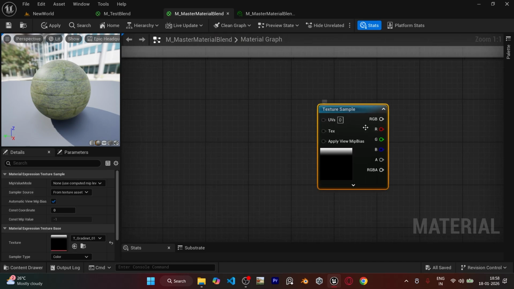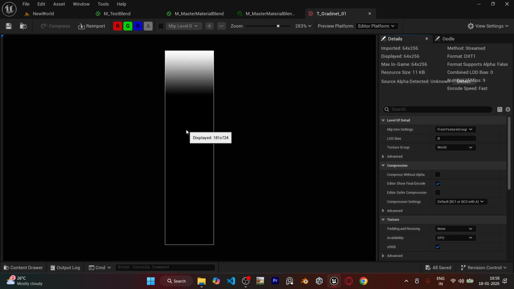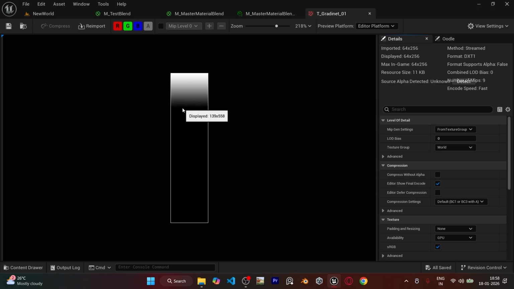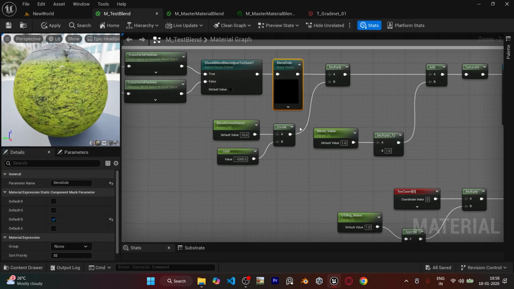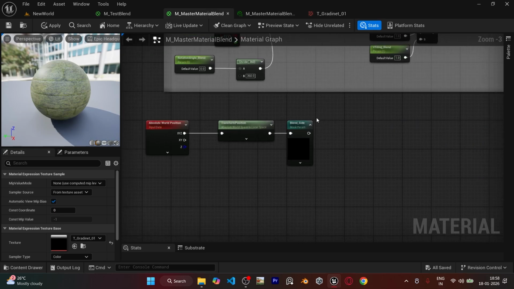So if I see our texture, you can see that it is not perfectly in the middle. So the gradient is not perfectly in the middle. So for this I have already calculated a math logic. So you don't have to do anything else. So you can just copy and paste it.